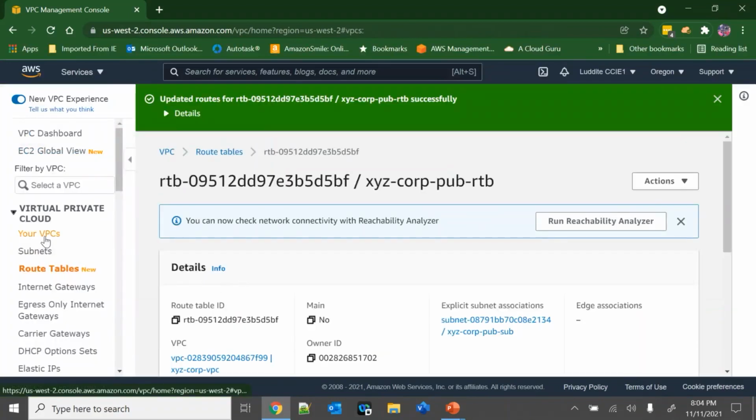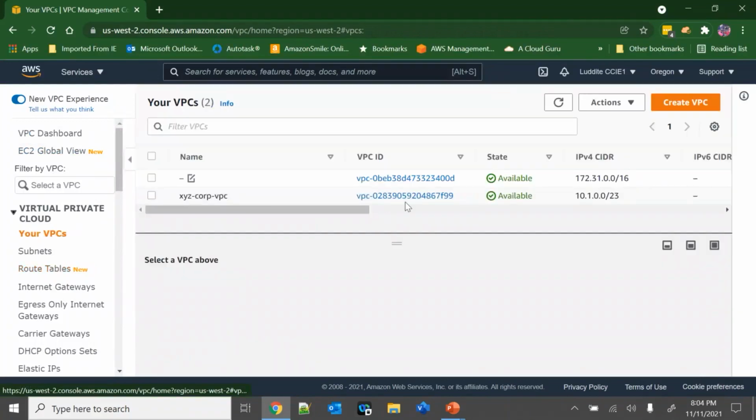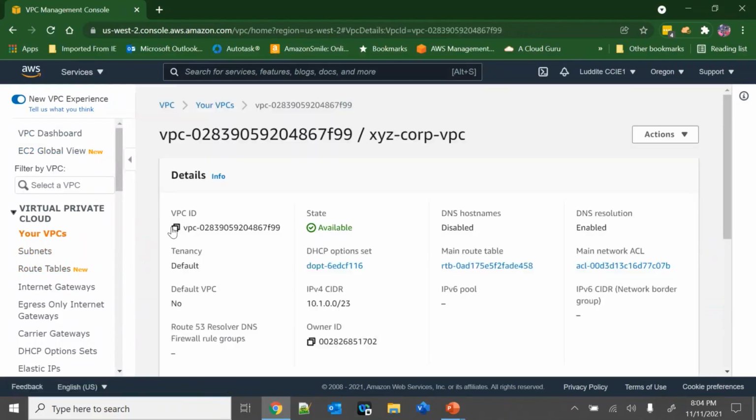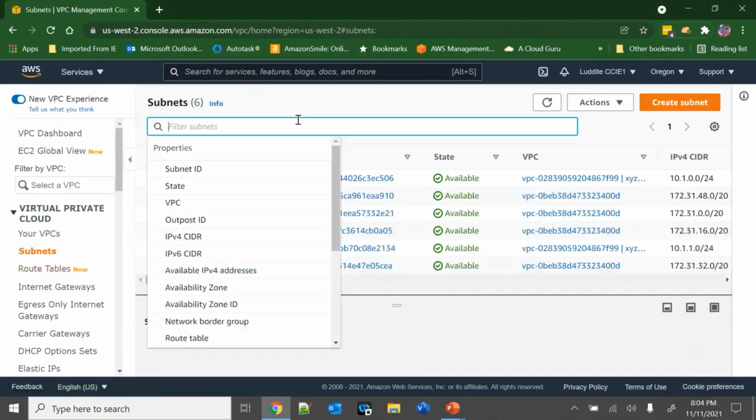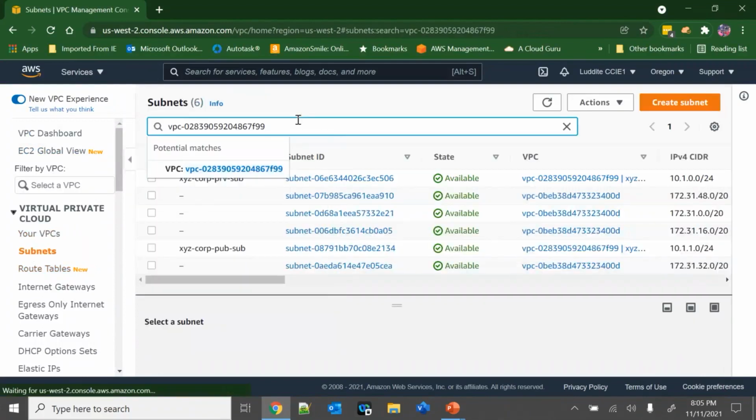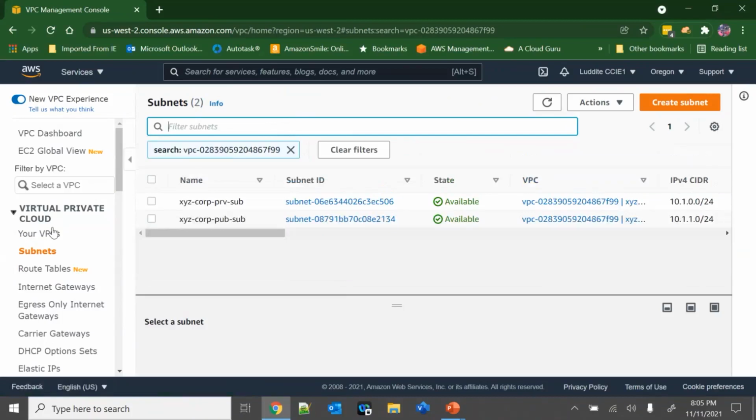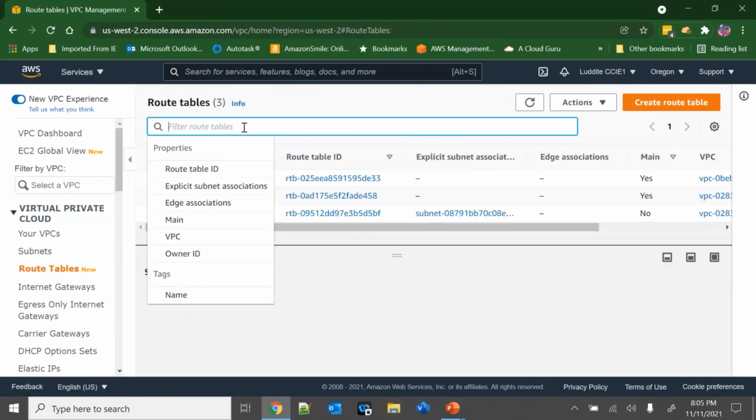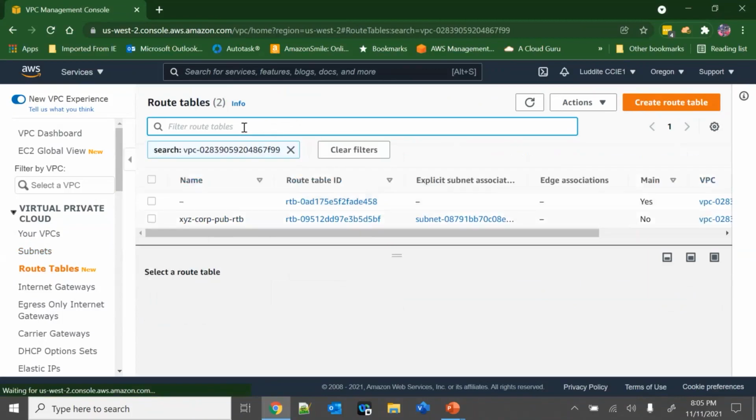Okay, let's just come back and look at this real quick. So we created our VPC. We've created a couple of subnets, right? We've created a route table. This is the main routing table, right?